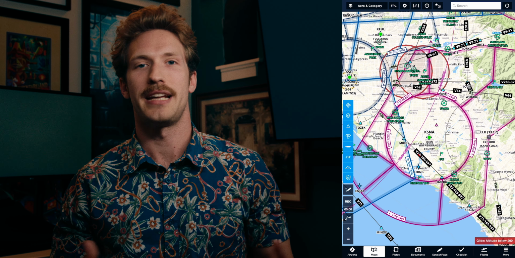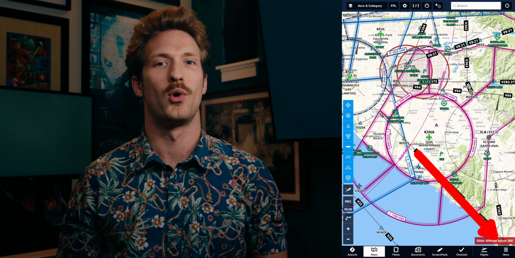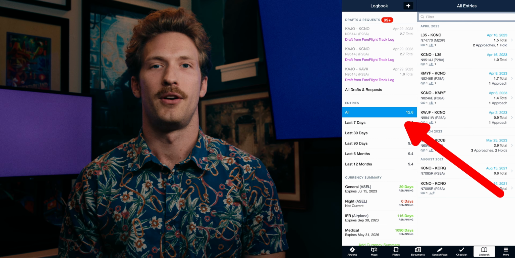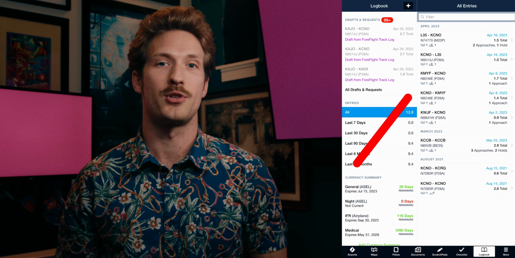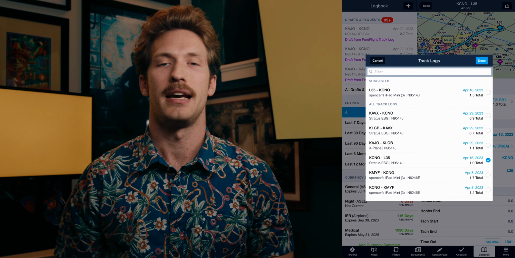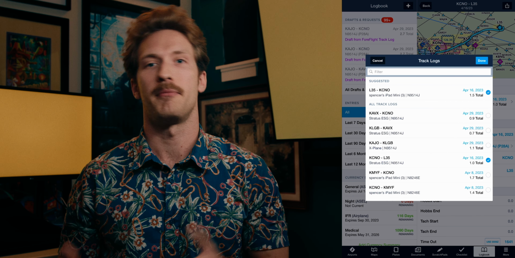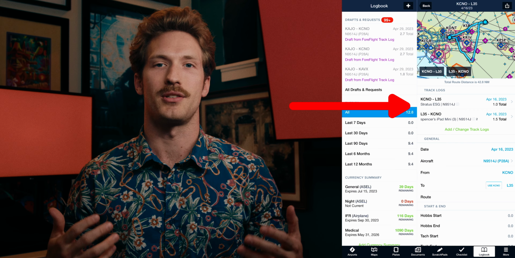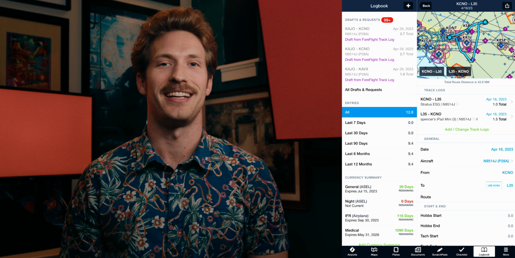But with this latest update in ForeFlight, you are now able to link these track logs together for a single logbook entry. To use this feature, navigate to the bottom right-hand corner and tap the More button. Then select Logbook, and from there tap on All under the Entries column. For myself, I will then tap on my flight from Chino Airport to Big Bear. I will then tap on Add/Change Track Logs, and I will also select my flight from Big Bear back to Chino Airport. Click Done in the upper right-hand corner, and now these flights are linked and will show up as a single line in the logbook.